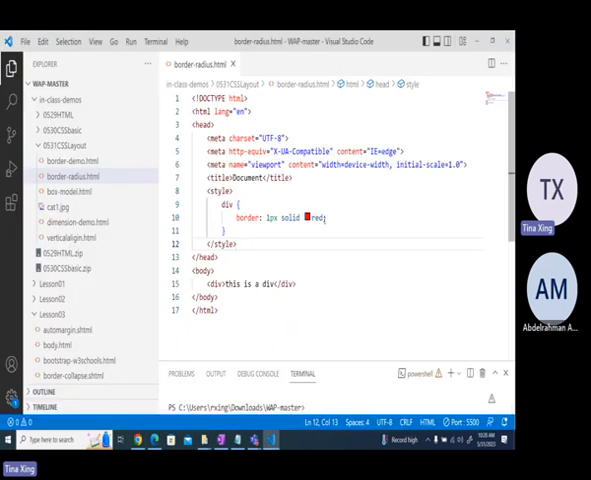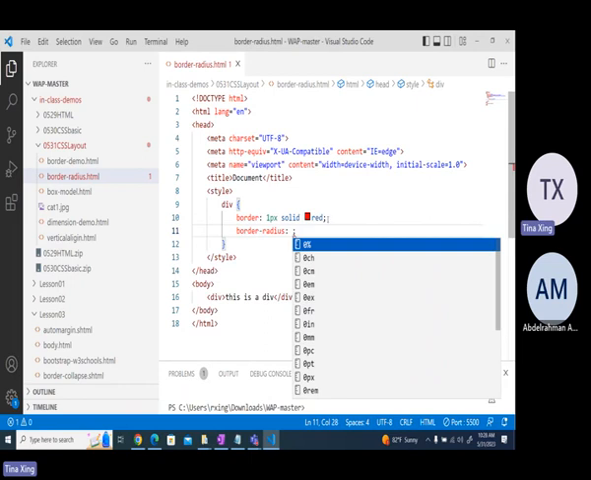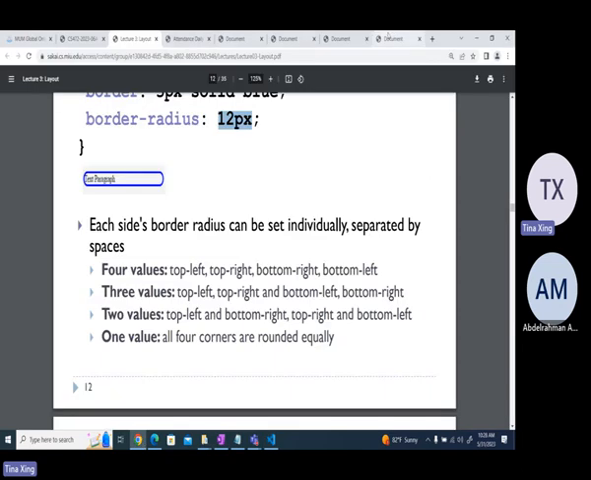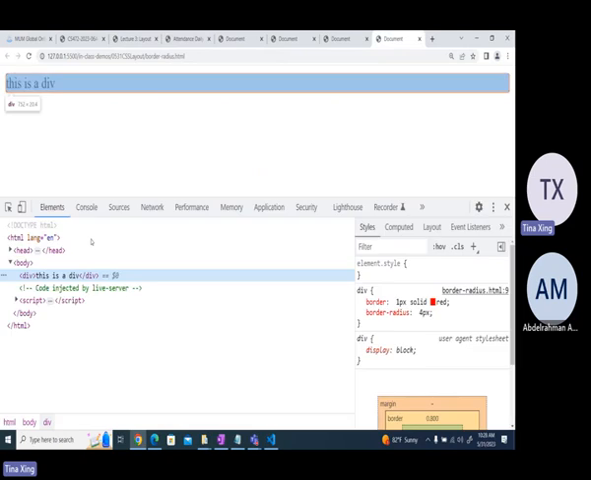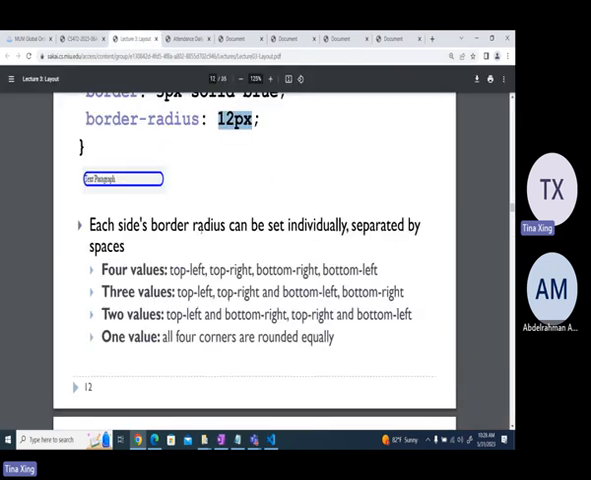So let's have a border radius here, and we will give 4 pixels. Then we will see you have a round corner. And when you debug, you can just increase the value here and you get more round. That's border radius with only one value, and you can also specify at the most 4 values.